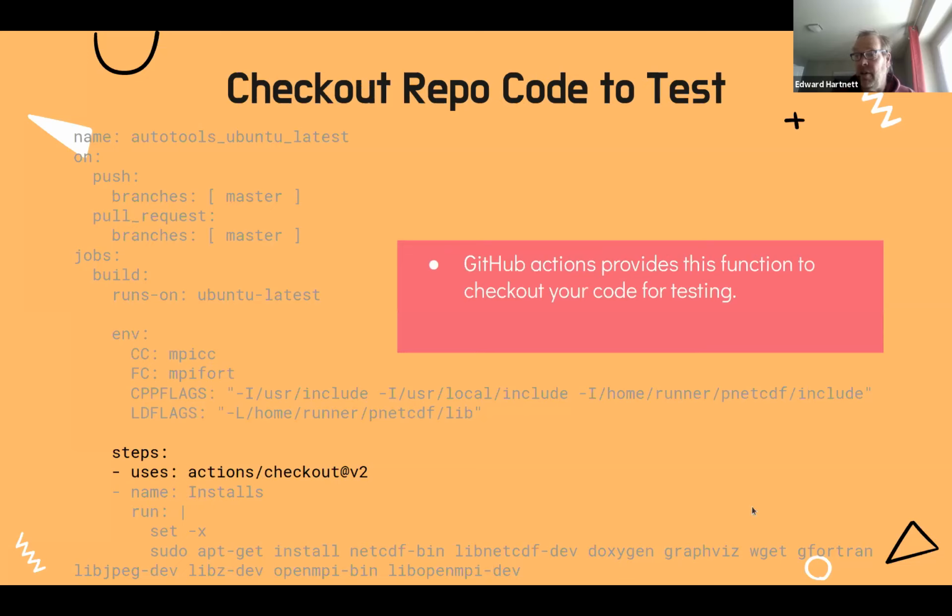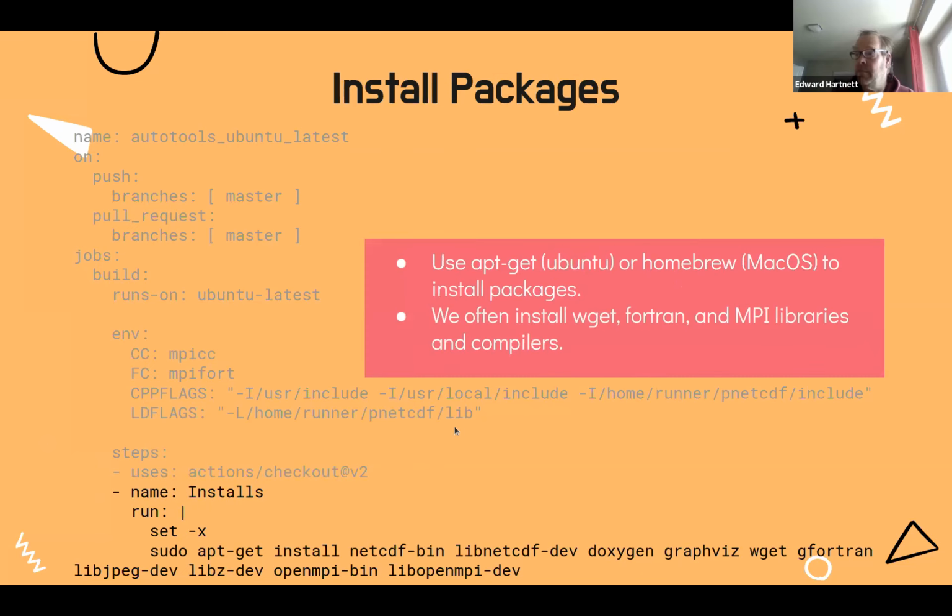In this step here, we check out our repository. So this workflow is part of parallel IO. So what will happen here is the parallel IO master branch will be checked out by that step. And in this final step on this screen, whoops, I'm sorry about that.